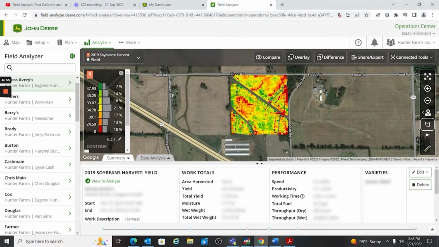In today's video, I want to go over post-calibration, editing varieties, editing season, and some analysis stuff within Field Analyzer now that we no longer have the new and old version of Field Analyzer. So I'll start with the Select Zone tool over here. We have another video that goes over this in the app if you want to check that out as well.